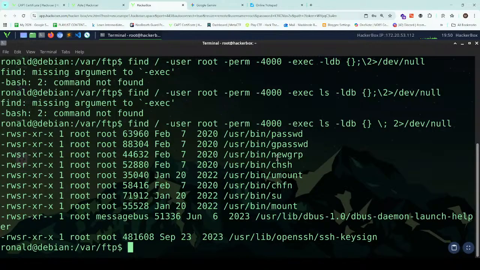Now I remember that in the message bus, dbus-daemon-launch-helper. Let me see if I have some permissions. Okay, I don't have read or write permissions. That's like I can read but not write.